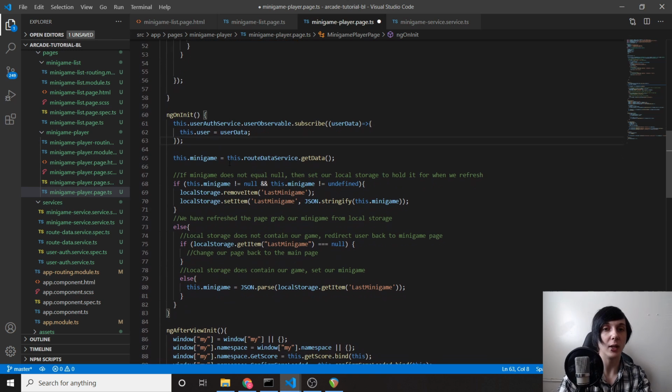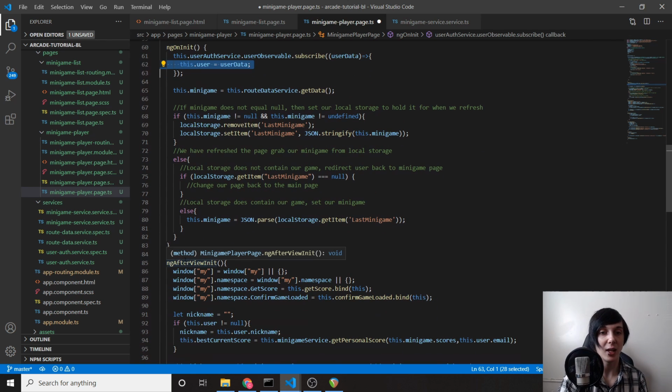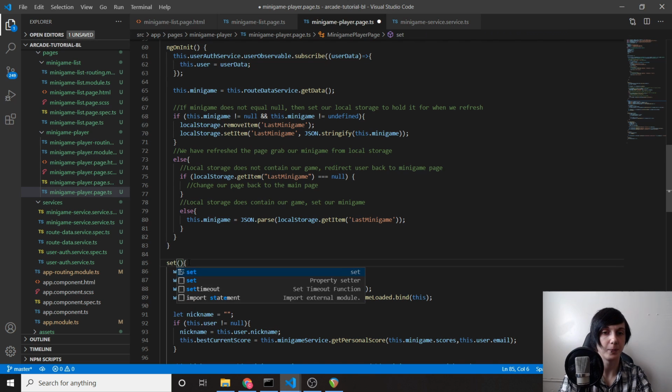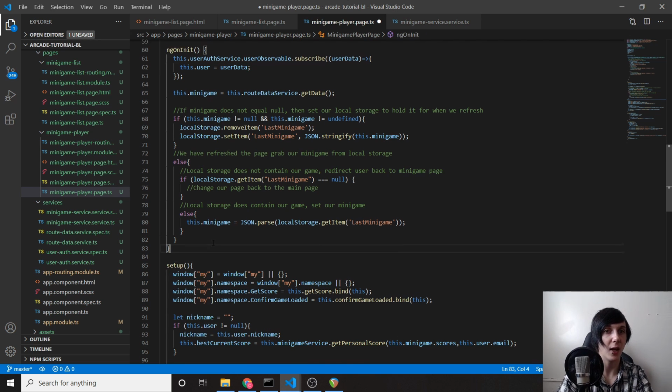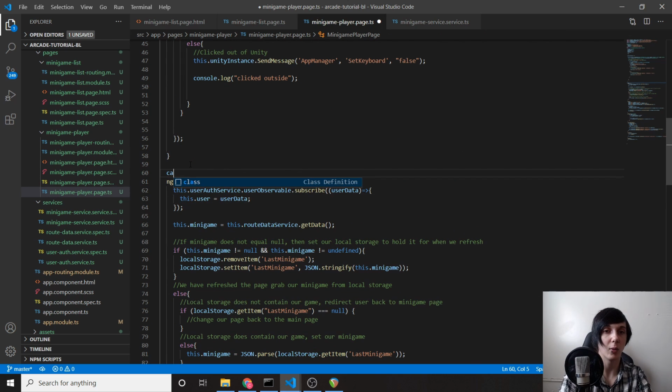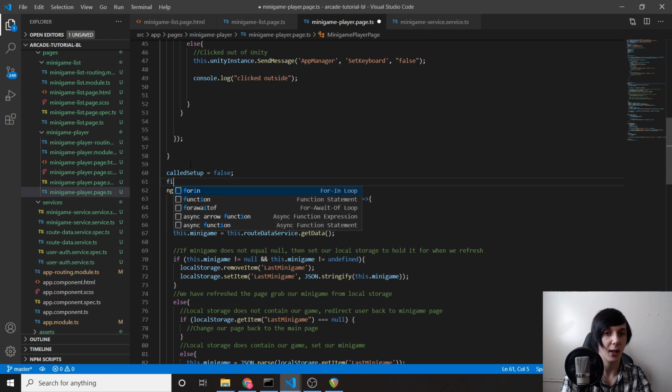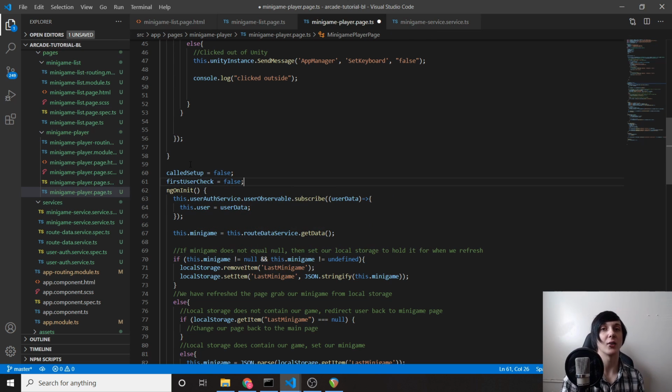So we know that if our user is logged in or logged out, once we get that information, we know the page is already loaded. So we can actually get rid of this ngAfterViewInit and change this to a function called setup. And then we are going to have a variable called setup equal to false and first user check equal to false. Okay, so I'm going to try and explain this as well as possible.